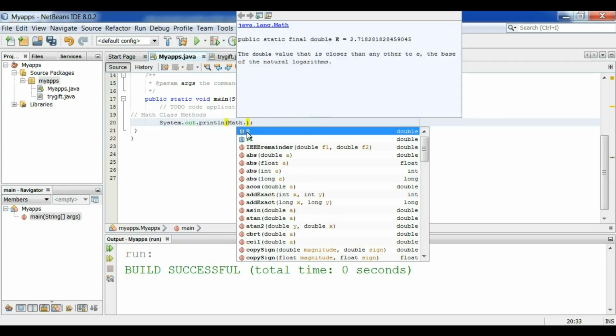Now these are the things you should know. E, pi, abs. We have several abs here: abs double, abs float, abs int, abs long. Then acos, asin, atan, atan2. These are the words here, as you can see. Then they have data types beside them. What type of data type can go in?